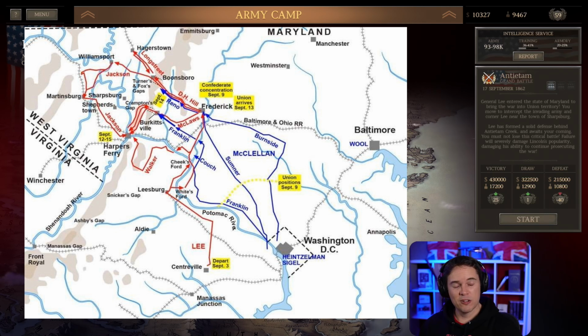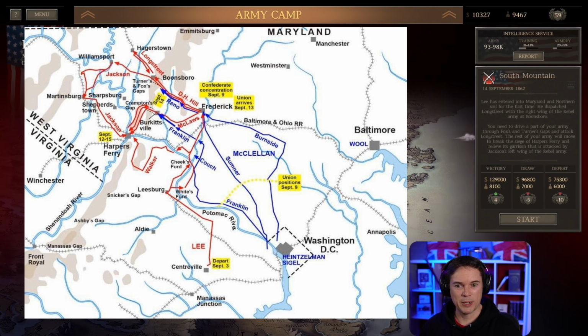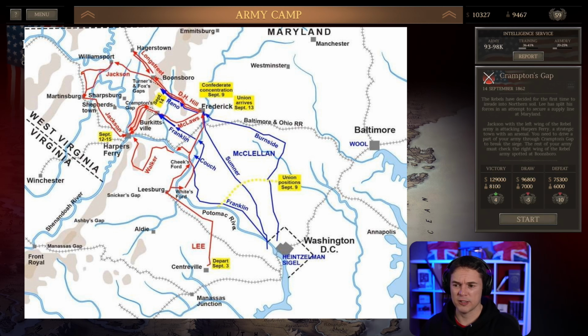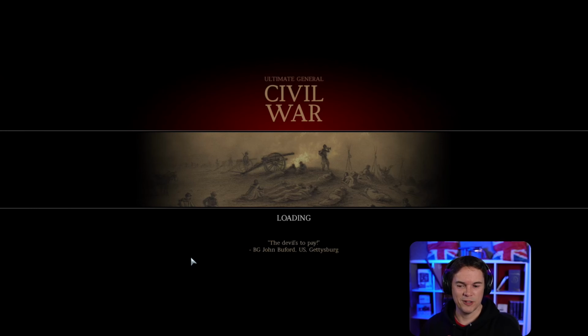Our game diverged a little bit because, as the North, we were very successful at Second Bull Run. However, Lee's army has crossed and we have to chase him down. So today we're going to fight the Battle of Crampton's Gap. This was the 14th of September. Also, at the same time, one of our other corps will fight the Battle of South Mountain. We're trying to trap General Lee and the Army of Northern Virginia. We'll see how successful we are. Let's jump into this and see what we've got to do.